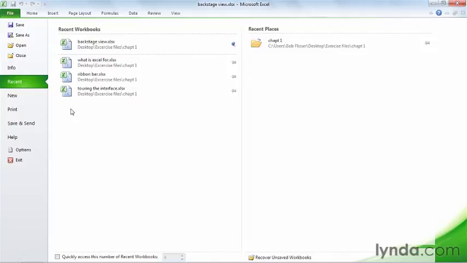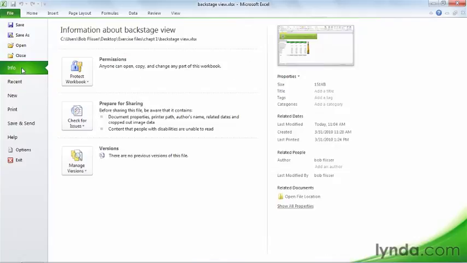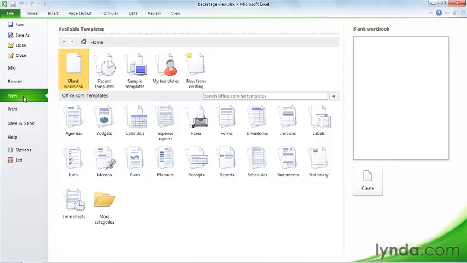Let's take a look at some of the other things here. If you click Info, here's all the information about this particular file, and you have various properties here, and you can assign permissions. We're going to deal with this in more detail in a later movie. Let's go to the New section. In the New section, this is how we can create new files. We have templates, and we can create blank files. And we'll also look at this in some detail later.